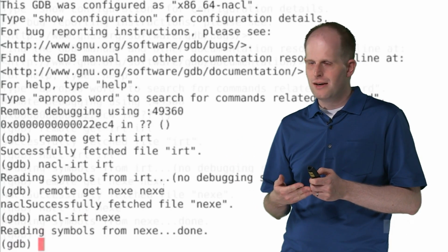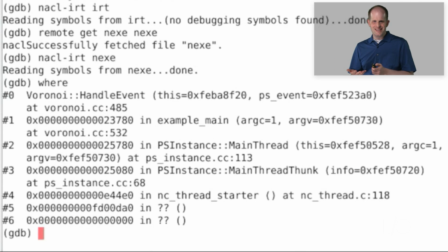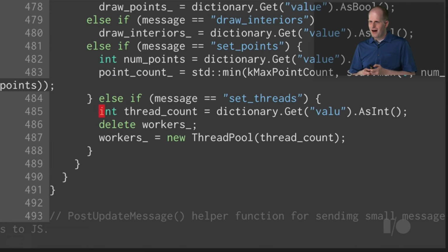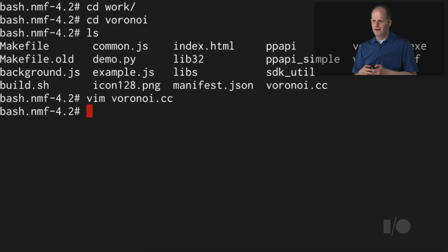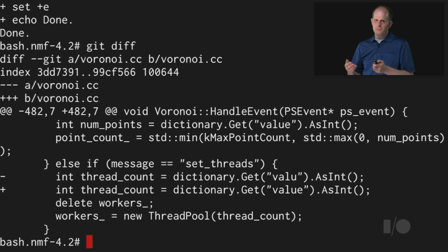Let's get a stack trace. Bad things happened at line 485 in Voronoi CC. Let's go back to Vim and check it out. I see it. Do you? I botched value. Spelling is clearly not my strong area. Let me fix it. Save. Rebuild. Double check the diff. Let's commit that too. Let's look at my commit history as well.